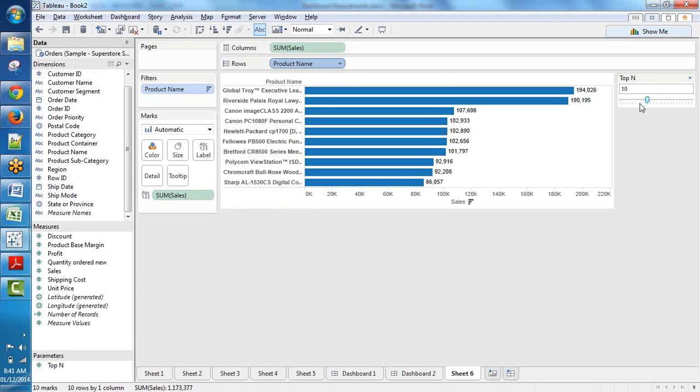Any questions? Anybody? No. Can you please show again how you created the parameter, a little bit slowly? Sure, sure.